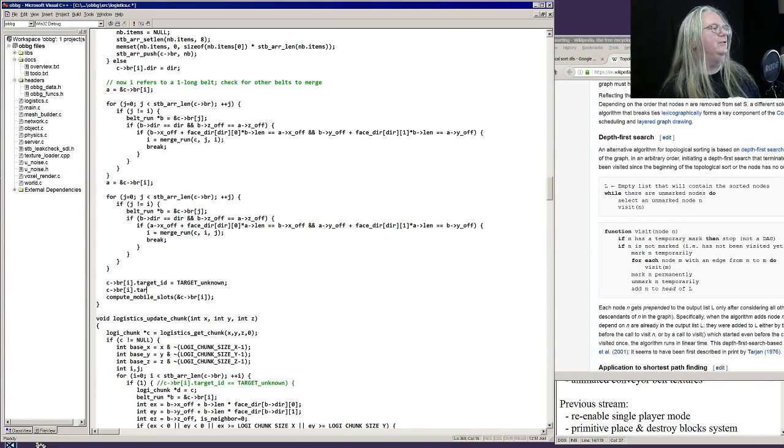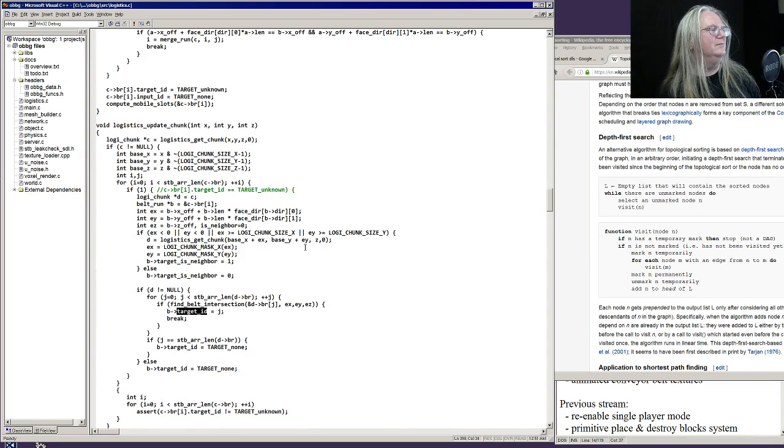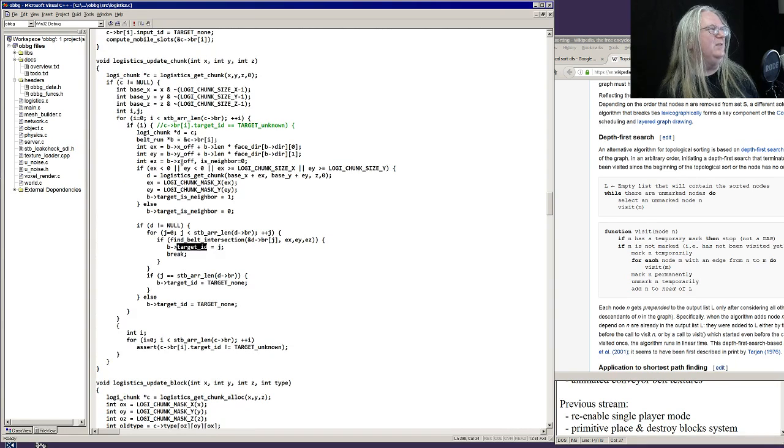Just merged it, so its input ID is none. And here we reset them if they were unknown, except we don't actually look at the unknown case anymore. That's right, we decided we had to do them all.